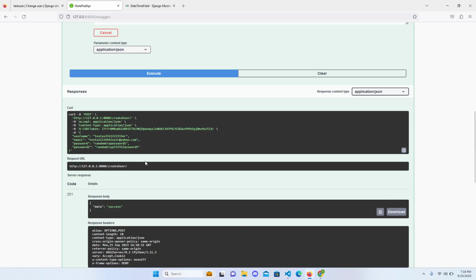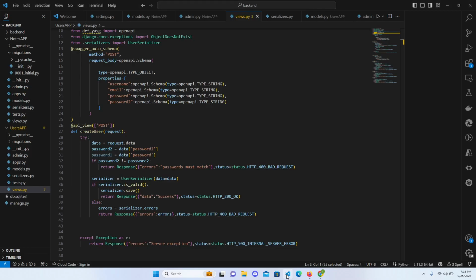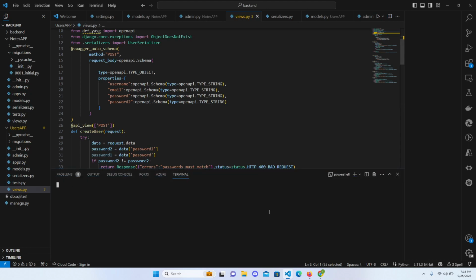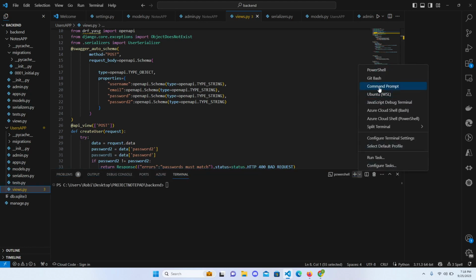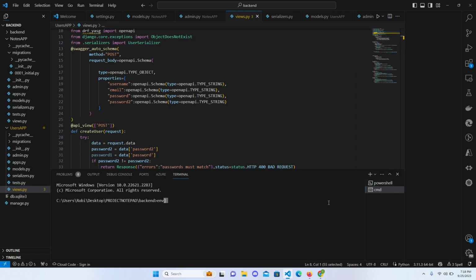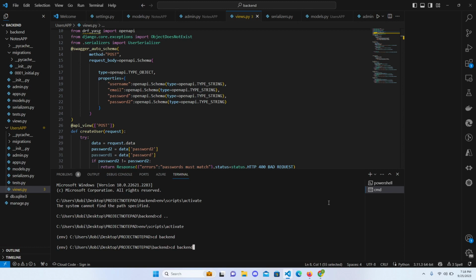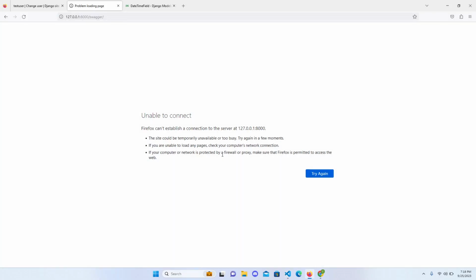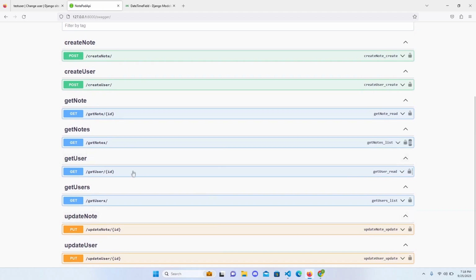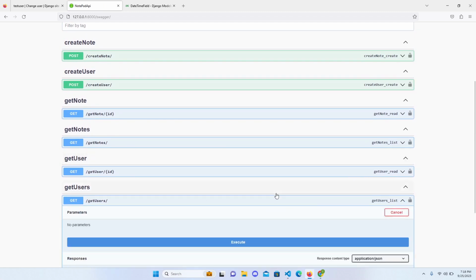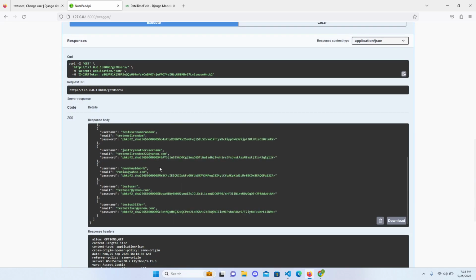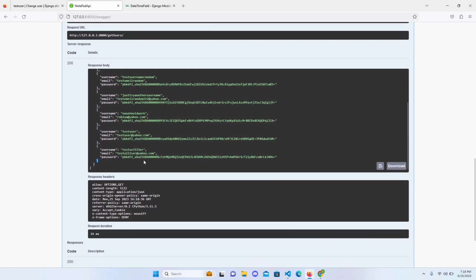I think that I have to run the server again. I stopped it, yes. Command prompt, activate the environment. But make sure that you are in the correct path. Okay, let me just run the server now. Python manage.py runserver. And if we reload it, now let's just try to get all the users. Try this one, execute. And it gave us all the users with the hashed passwords, as you can see.